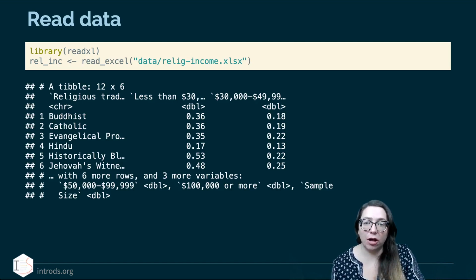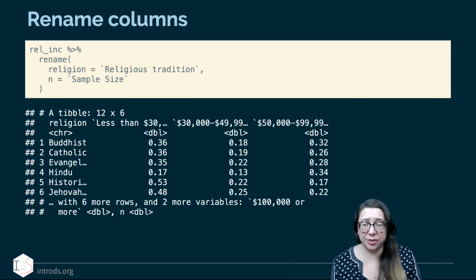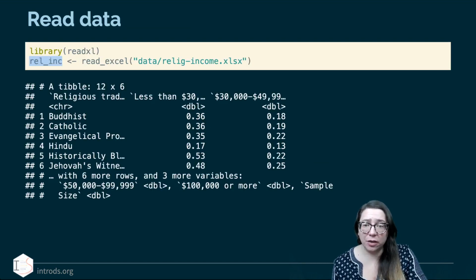And I'm going to call this data frame rel inc. So that's what we're going to be referring to it throughout the video. The first thing I want to do is rename some columns. So let's go back for a second. The first column was called religious tradition with a space in it. And then I also have somewhere a variable called sample size. And I want to change that to n so that it becomes a little bit easier to refer to.